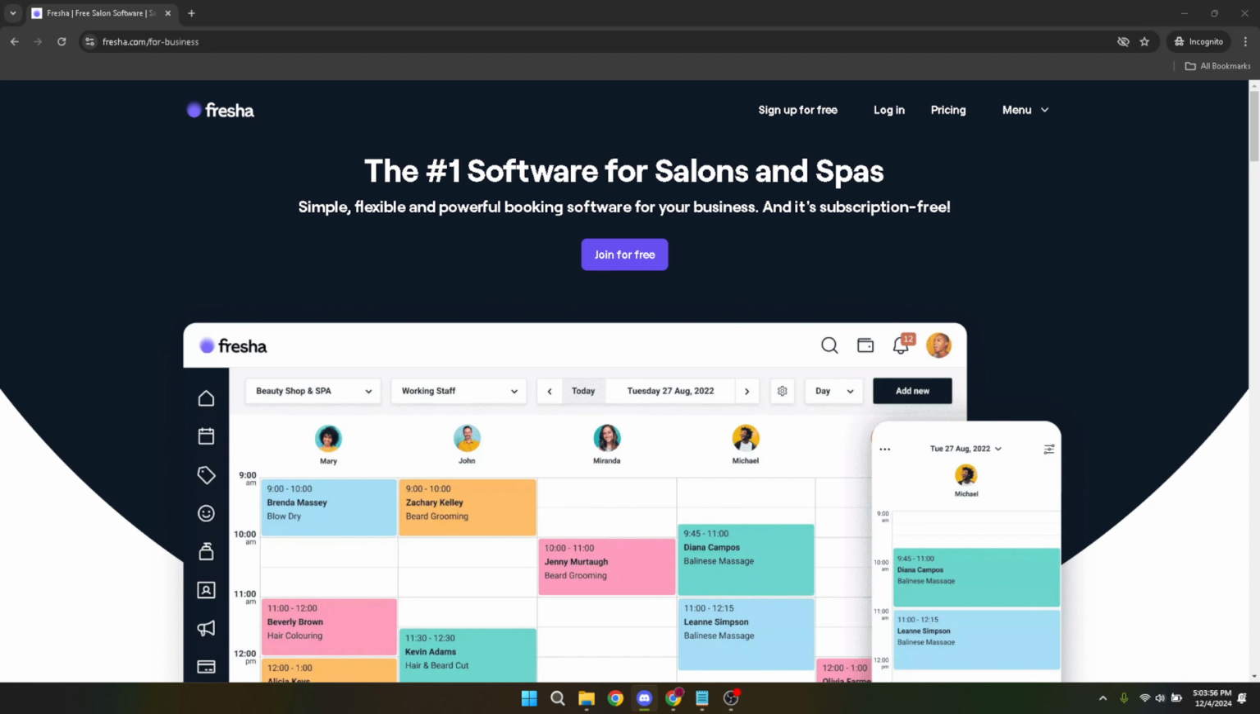Starting off, let's head over to the Fresha website specifically tailored for businesses. Fresha offers a comprehensive platform for professionals in the beauty and wellness industry, allowing for appointment scheduling, client management, and more. It's an integral tool for business owners, and mastering its functionalities, including adjusting the display settings, can significantly streamline your daily operations.